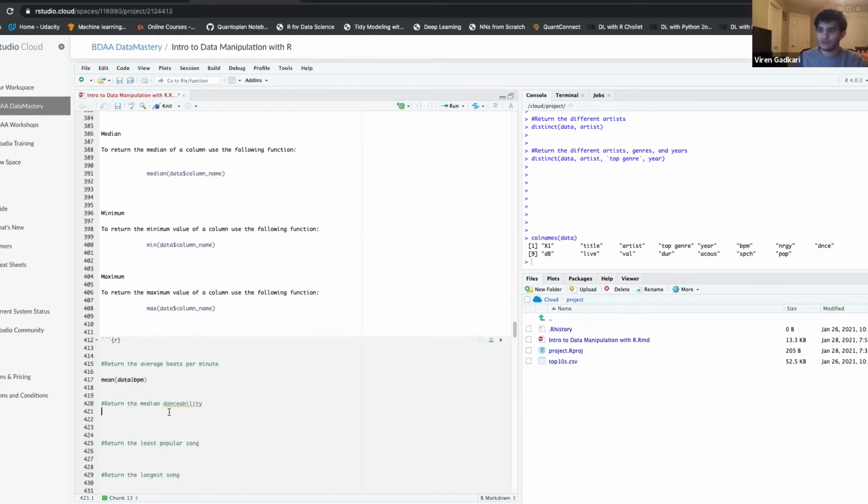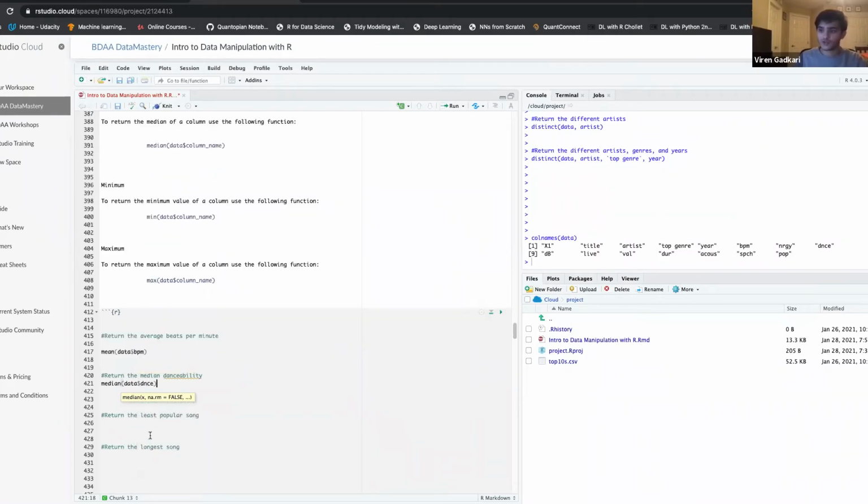So let's do that. Let's return the median danceability. Let's go median data, and in this case, it's called DNCE. I'll return the least popular song, so let's return the minimum data and then pop, right? And then the longest song. So we want to get the max duration. So we go max data duration.